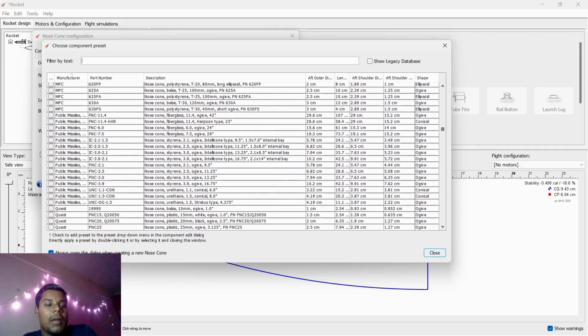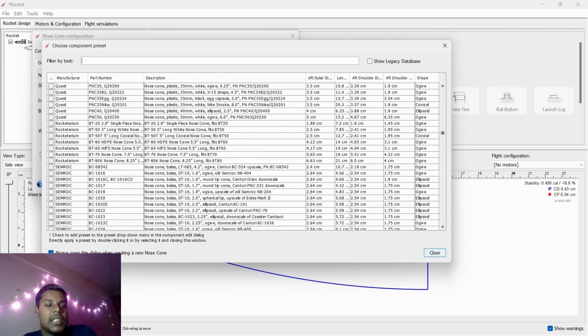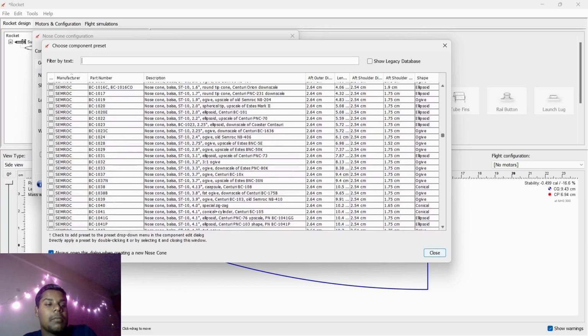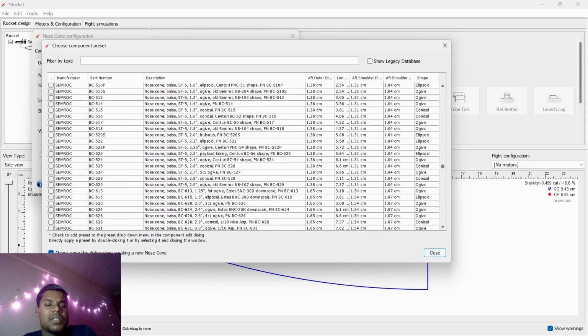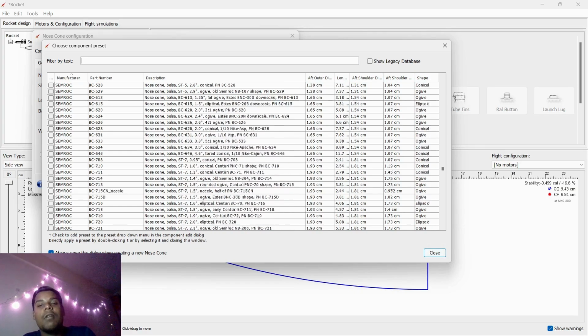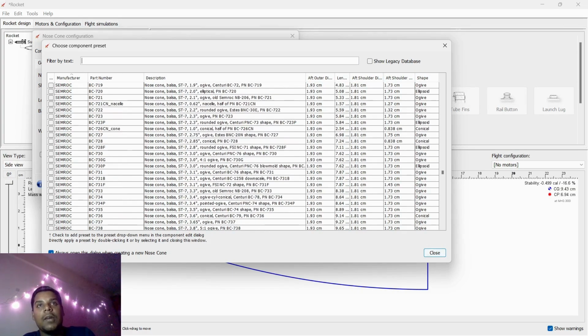Okay, I think you might be understanding: Public Missiles, Questar, Rocketarium, Semroc, okay, and other stuff. Too many are there. You can see their part numbers are also there. Their descriptions are there, like nose cone balsa ST5 1.7, 1.8, 2.2, and so on. After that outer diameter, length, shoulder diameter, and the shape. What is the shape of the particular component we are using?